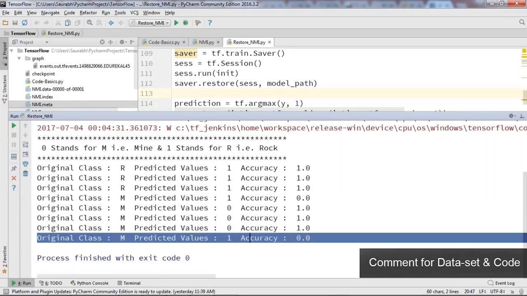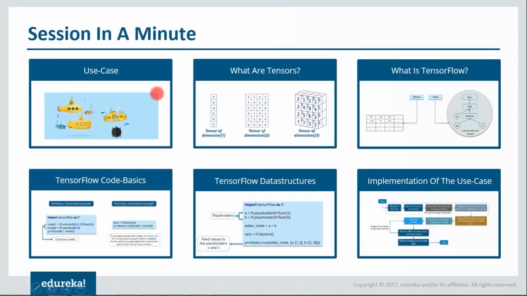Now let me give you a brief summary of all the things we have discussed till now. So guys, first we started by understanding what our use case is. We saw what exactly we are executing. We saw what the data set looks like. So the name of our model was Mine Identifier. After that, we understood what exactly tensors are and what TensorFlow is. Then we went through code basics of TensorFlow. We understood various data structures like variables, placeholders, constants, and then we implemented the model using TensorFlow. So guys, any questions, any doubts till now, you can go ahead and ask me. Any questions?